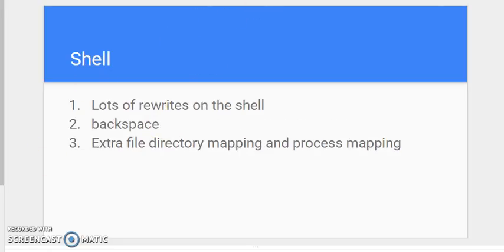So the shell, I did add a bunch of extra commands. I think I did add backspace and a lot of extra mapping, because I think that was pretty important to see your processes and your files and your memory.